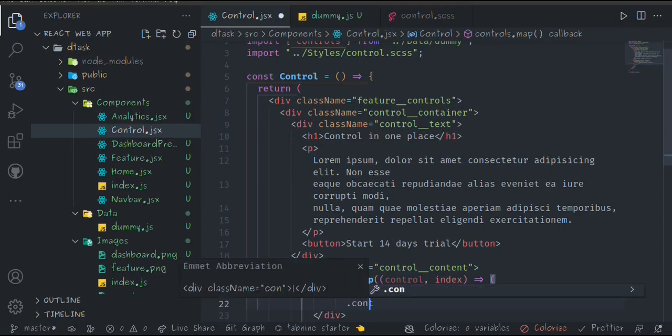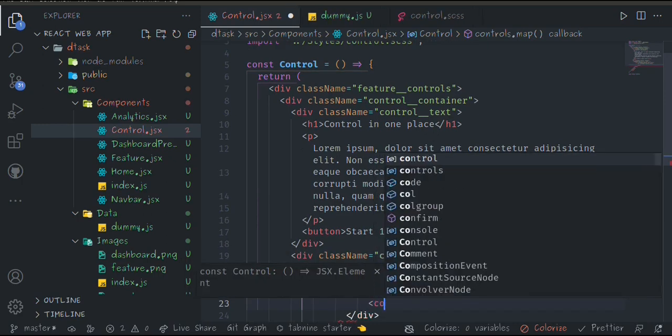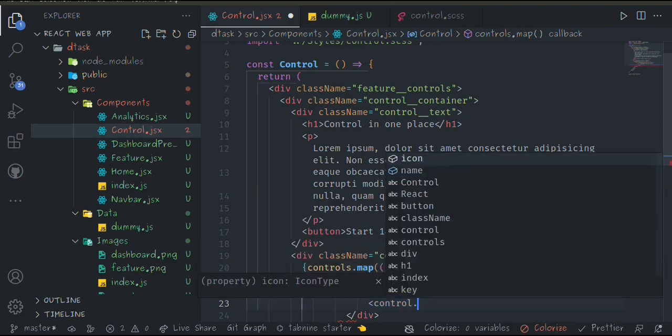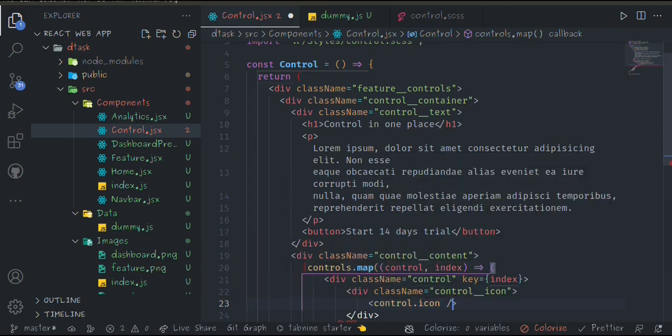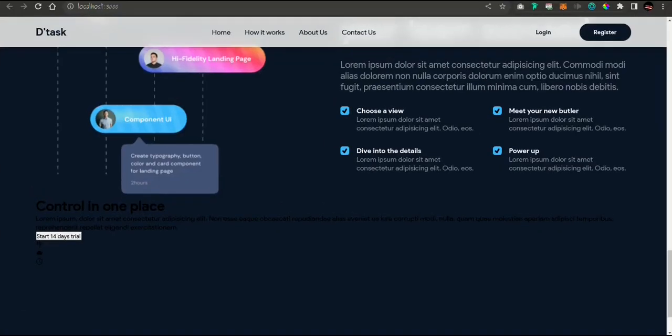our control icon, and here is going to have a paragraph that is going to say control dot icon like this. We're going to use a better tag. So the different controls icon here, somehow very bit small.